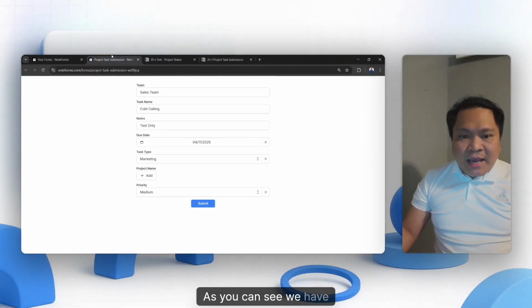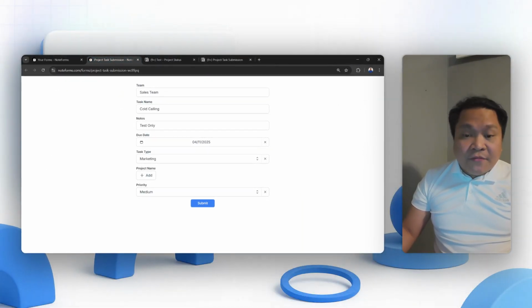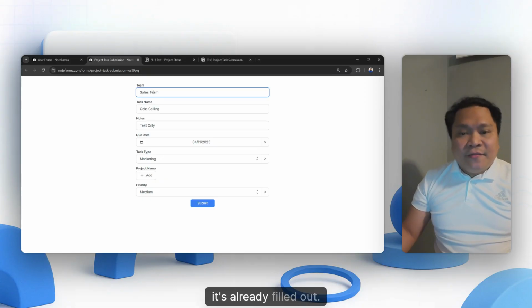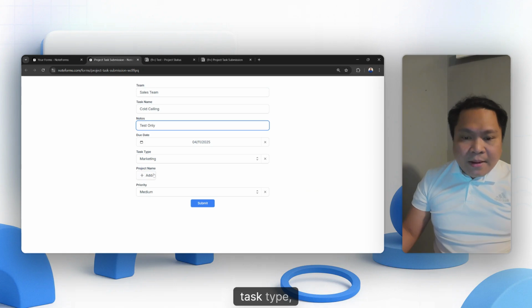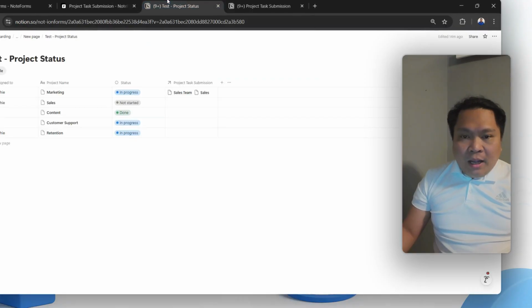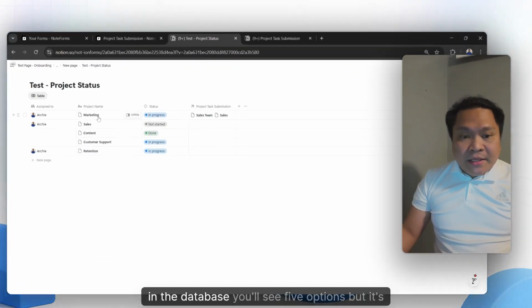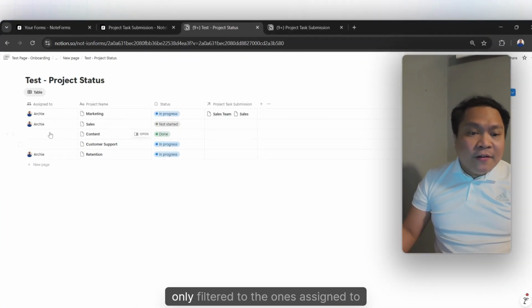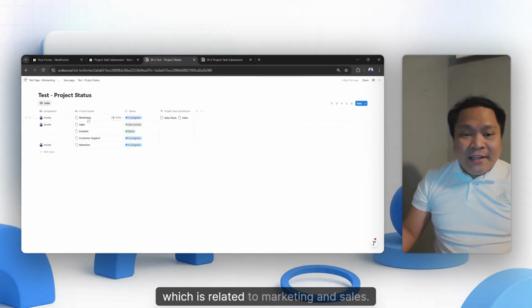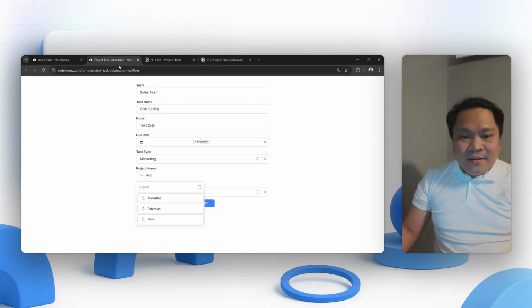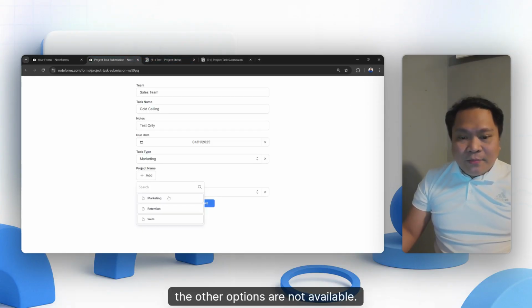As you can see, we have several fields here. The theme that's already filled out, task name, notes, due date, task type, priority, and of course the relation field, the project name. But in the database, you'll see five options, but it's only filtered to the ones assigned to me, Archie, which is related to marketing and sales. So as you can see, the other options are not available.